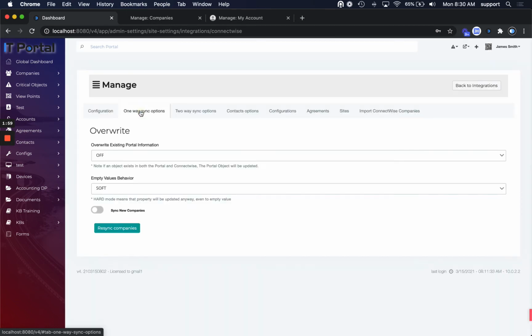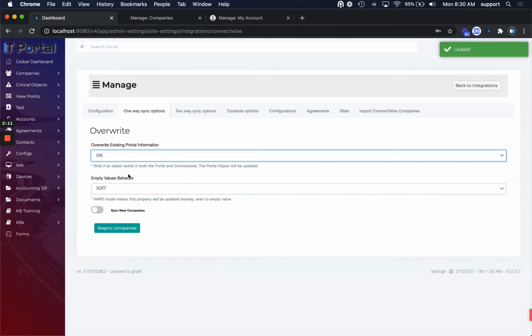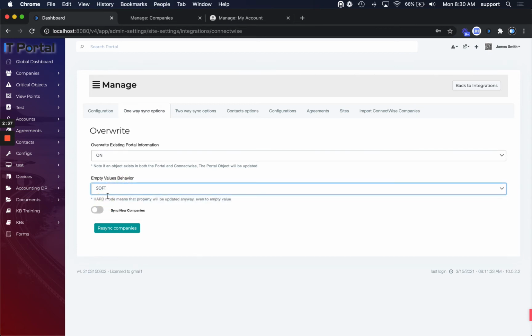So we have one-way sync options, data coming into the portal. Over here we ask, do we want to overwrite existing portal information? Ideally, you want to set this to on. What this means is if an object already exists in the portal, do we want ConnectWise to update it? And generally, we do want that. How are we going to handle empty values? If you have a phone number in IT Portal and the value is empty in ConnectWise, do you want ConnectWise to overwrite the value in the portal? Ideally you want this to soft. Hard would mean that we would go ahead and overwrite that.